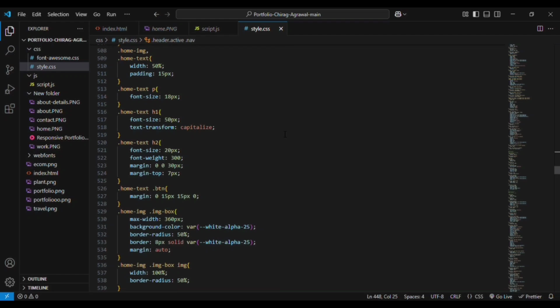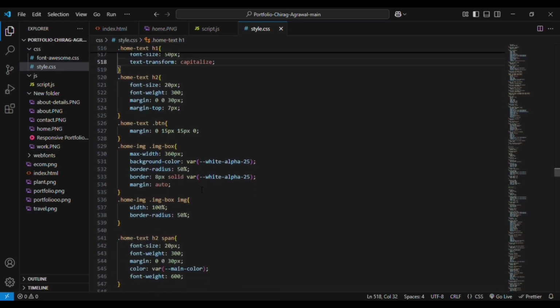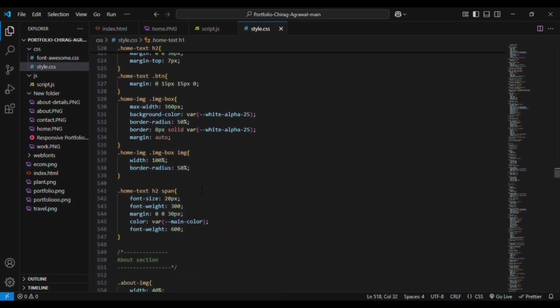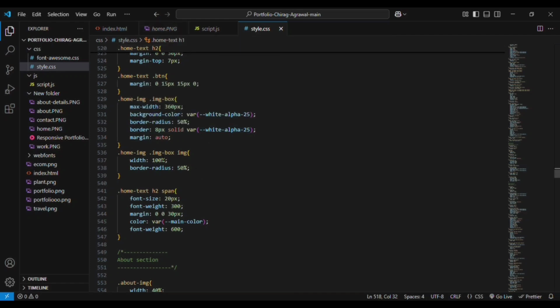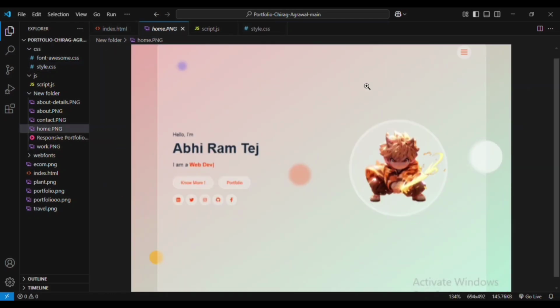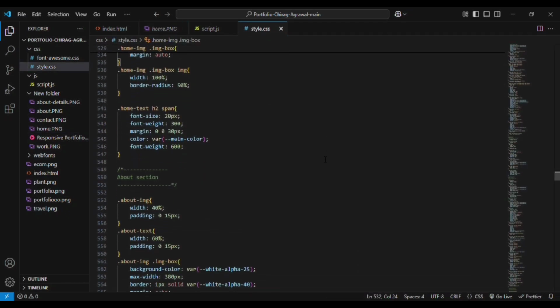And for the h1 element, we are adding the font size and text transform is capitalized. For the h2 element, we are adding the font size, font weight, margin top, and bottom margin is added in the image box. For the image, we are giving maximum width, border is 8 pixels solid, and by giving the border radius equal to 50%, we are getting an exact circular border. You can see here. Then image, then h2 and span element, we are giving the values.